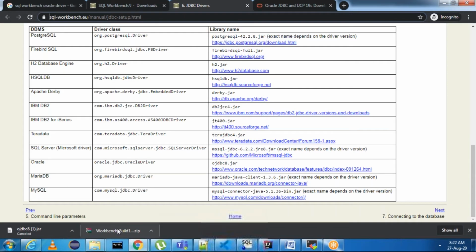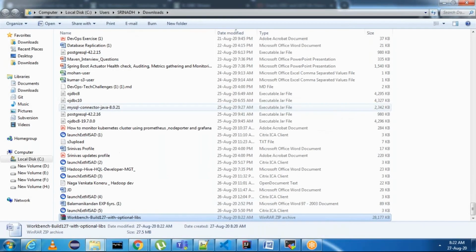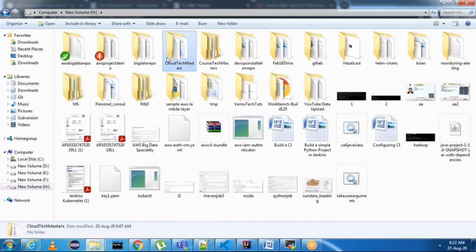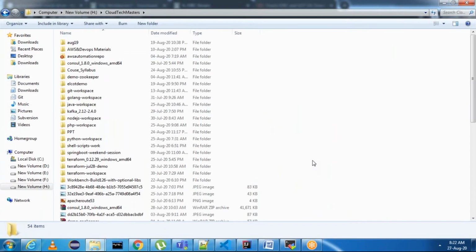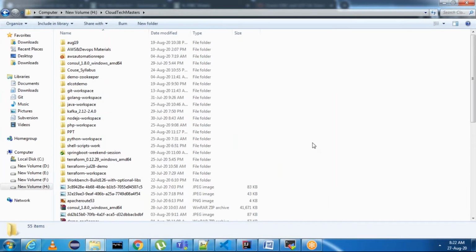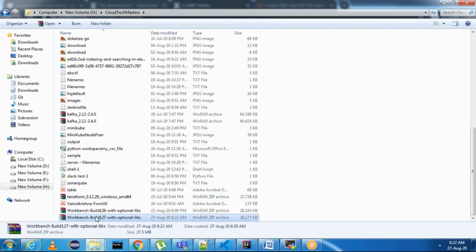Okay. Now our SQL Workbench got downloaded. Show in folder. I'll cut this. I'll go to my folder and I'll paste it here. This is my SQL Workbench, and you can extract this.